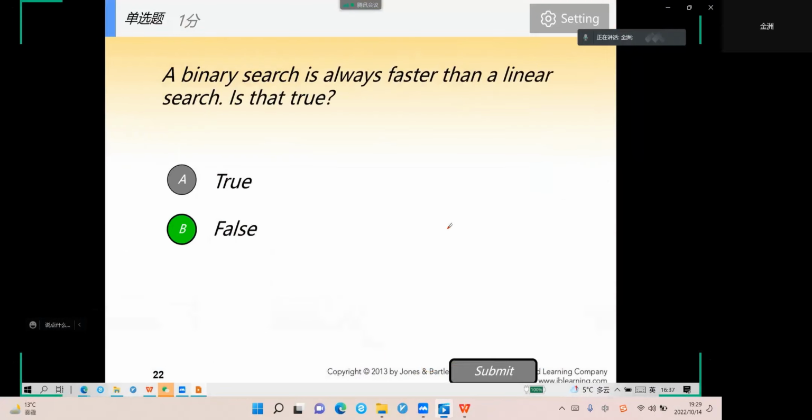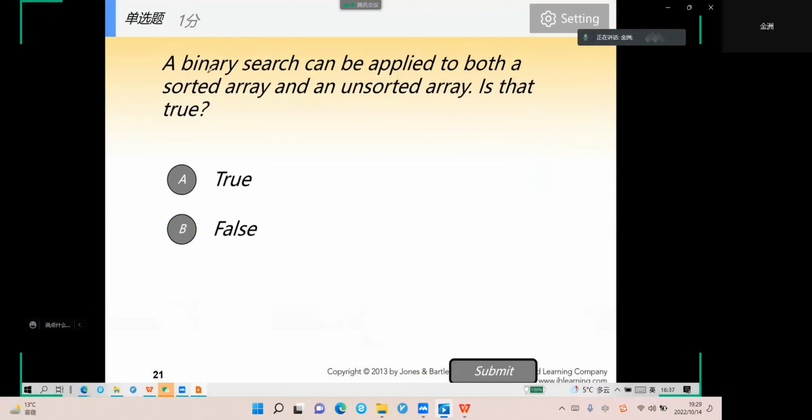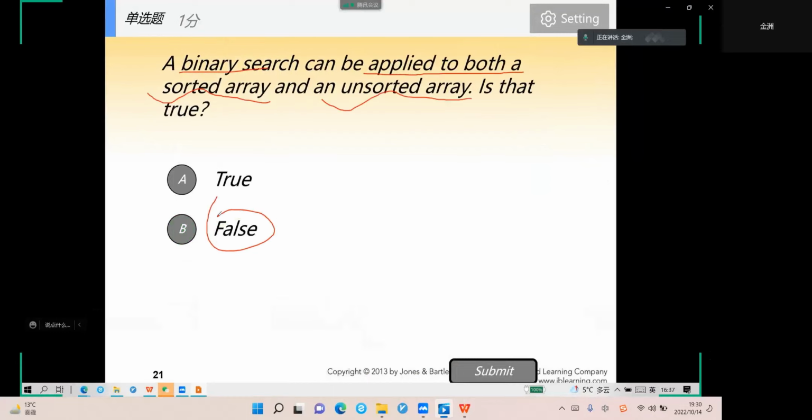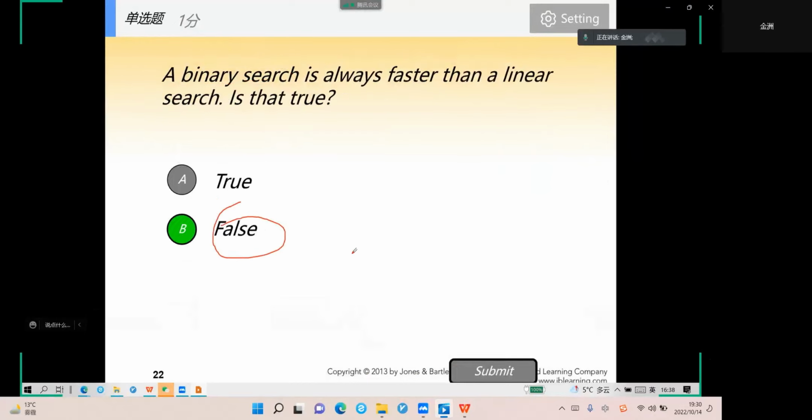Okay. So another question: binary search can be applied to both a sorted array and an unsorted array. Is that true or false? It's obviously false, okay? Binary search can only be applied to a sorted array, and cannot be applied to an unsorted array. And another: binary search is always faster than a linear search. Is that true or false? It's false, okay?